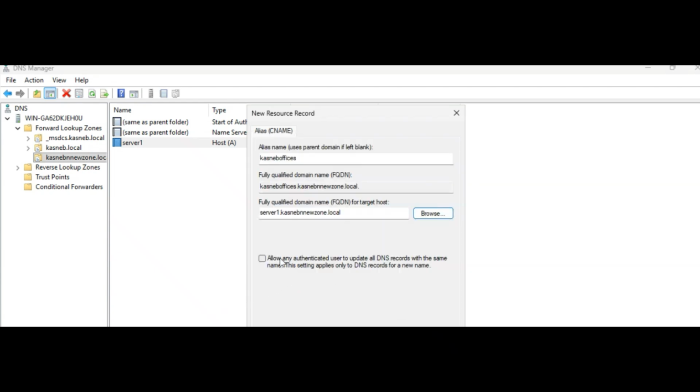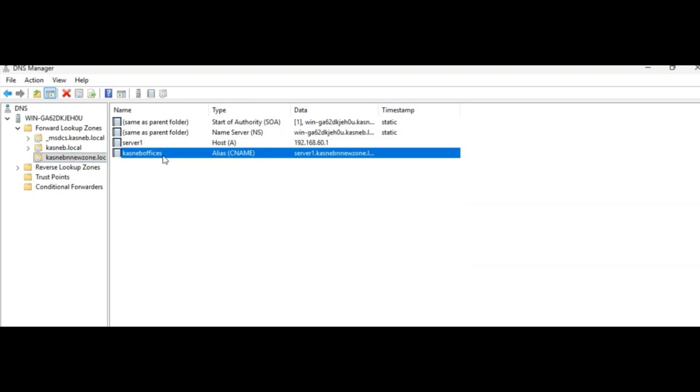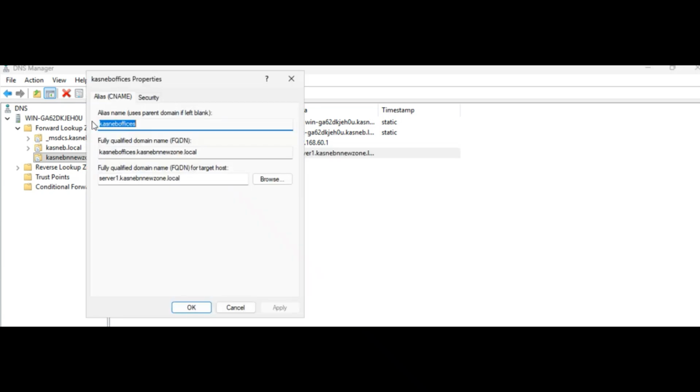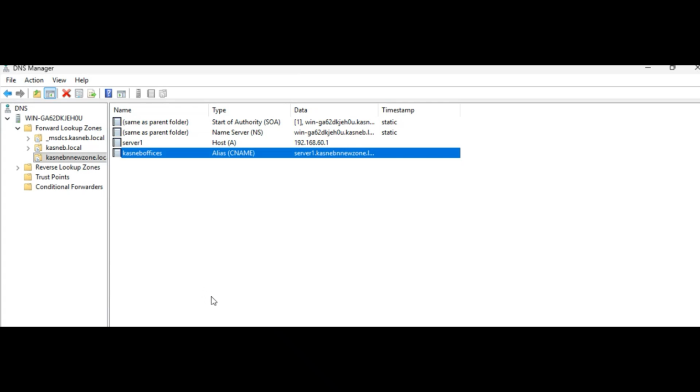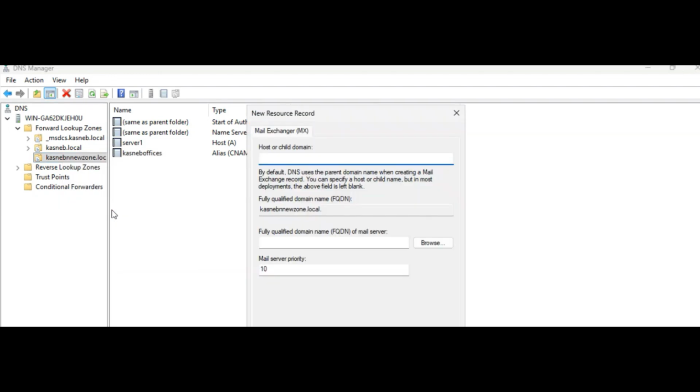In the name field, enter the host name you want to create. For example, if you are adding a record for a server named Server 1, enter Server 1. In the IP address field, enter the corresponding IPv4 address, such as 192.168.1.10. If you have already created a reverse lookup zone, you can check the box labeled Create Associated Pointer, PTR, record. This automatically adds a PTR record in the reverse lookup zone, saving you a separate step.